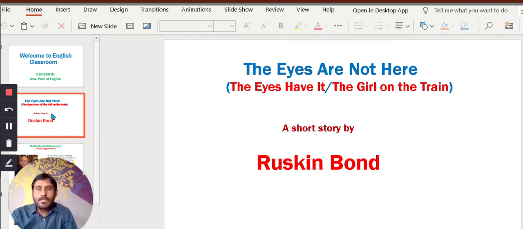This story has other titles as well. The Eyes Have It is also another title, and the story has another title, The Girl on the Train. Okay, so the eyes are not here. This story deals with eyes. You all know that eyes are an important part of our sensory system, very important sense organs with which we recognize colors, recognize people, and enjoy the splendors of nature. So this story has something to do with the eyes, an important sense organ.